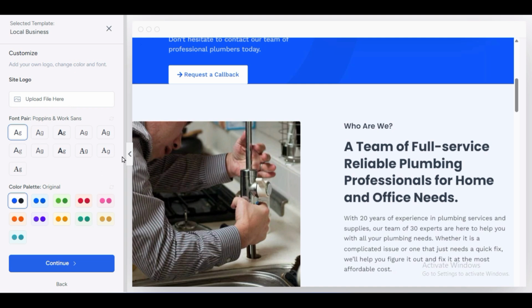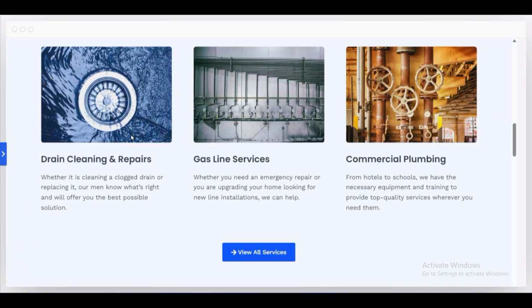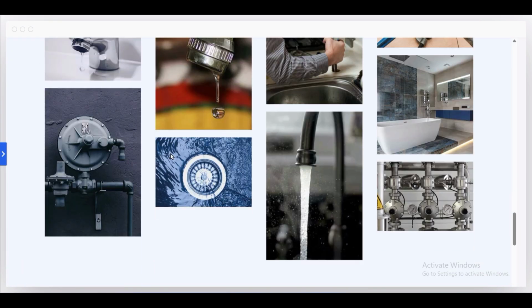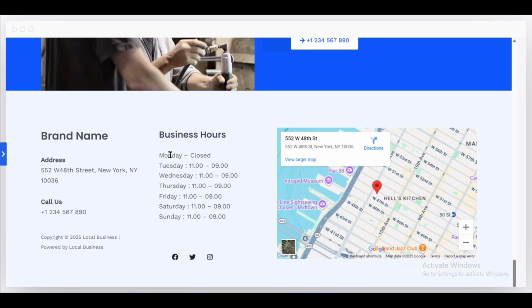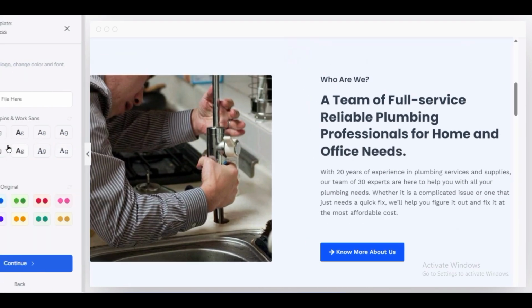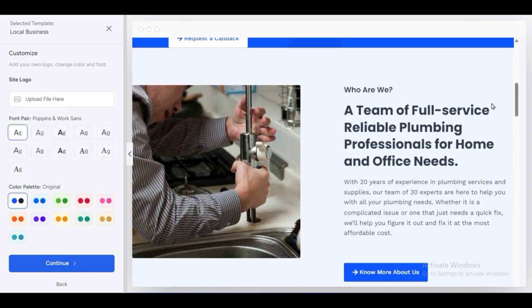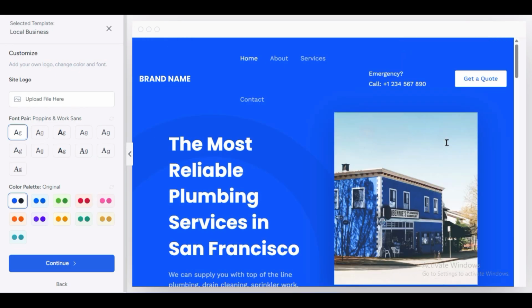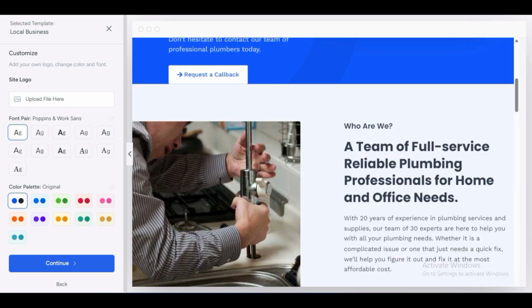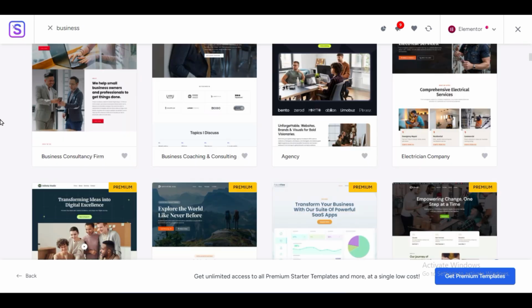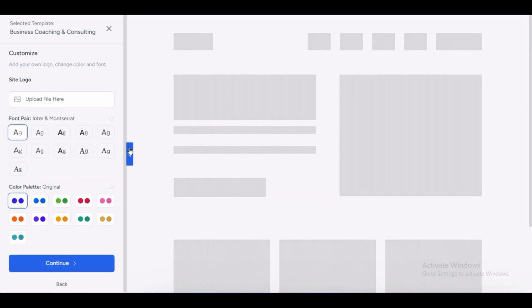This template, if you like this template, let me close sidebar. You can go with this template. And all these templates are highly recommended because these templates are pretty fast and come with great SEO friendly layouts. So if you want to choose another template for business, you can go with this one, business coaching consulting. If you have a consulting business, you can choose this template from Astra.